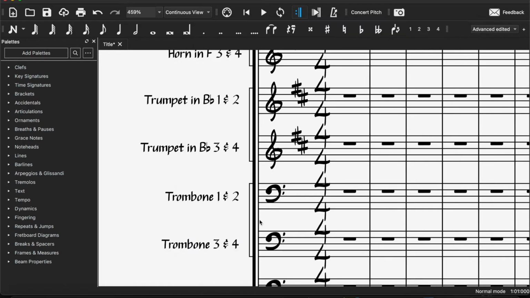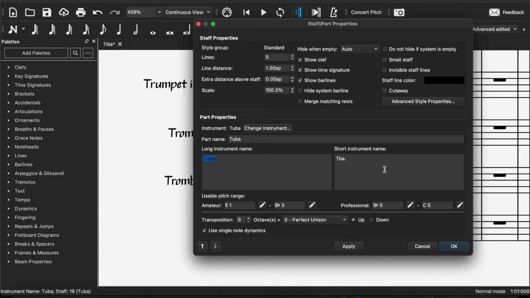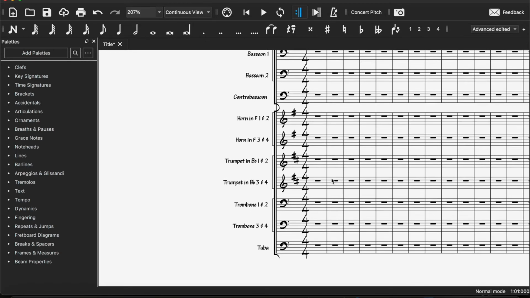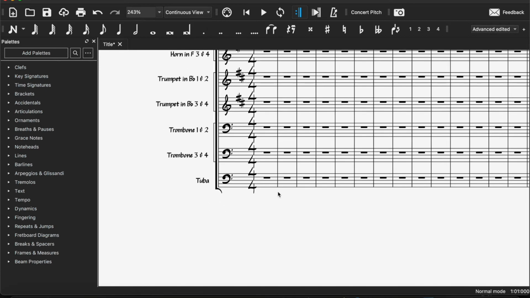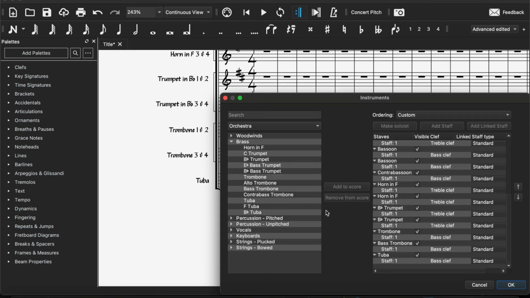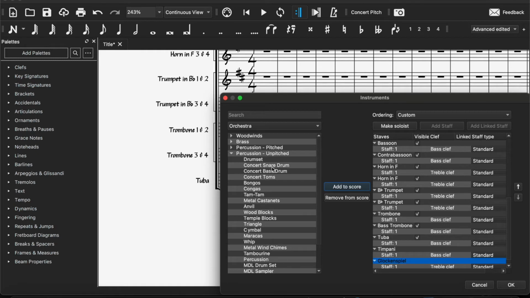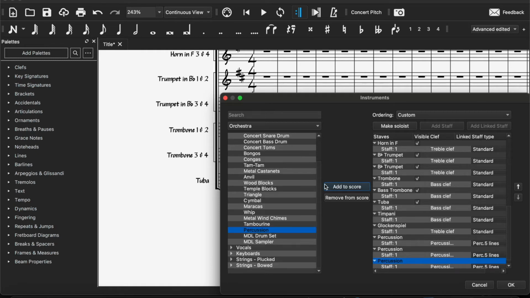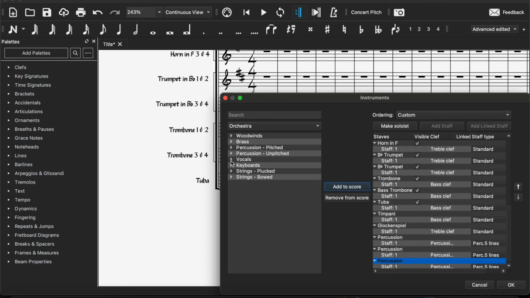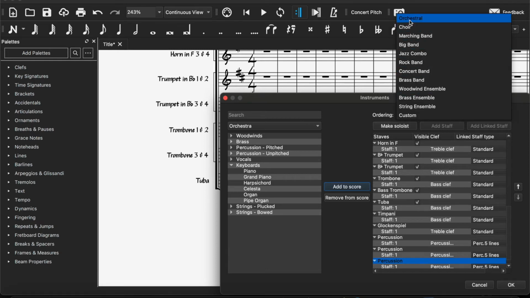We're just editing away. And as for the tuba, not much to edit, but I always use the long instrument name as the short instrument name. And then we all know what to do. We add the percussion. I mean all the mallet percussion, the main percussion.